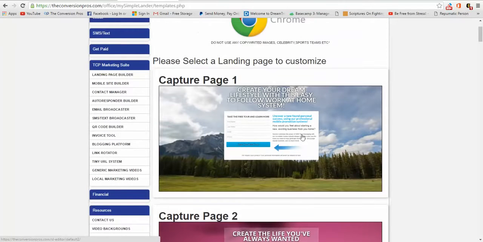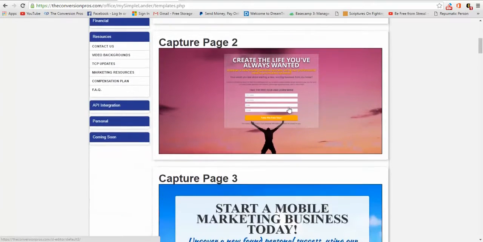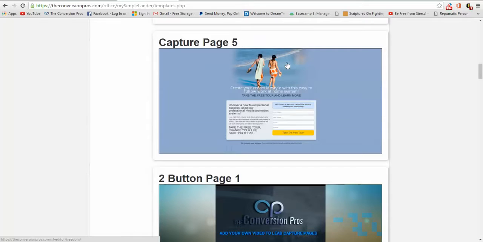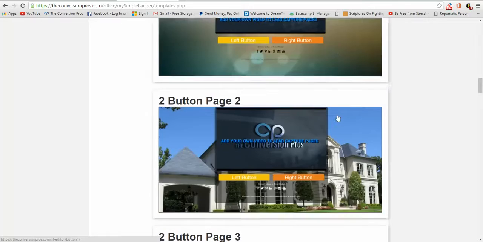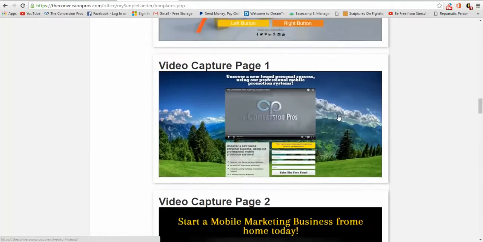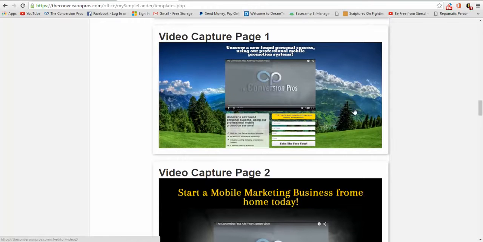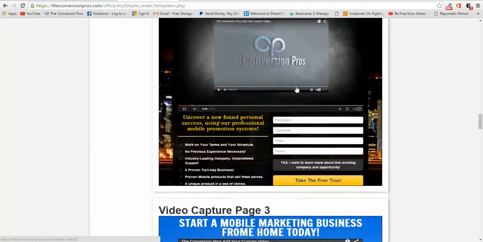You're going to see templates. Some of them don't have video. Okay, these are just static templates. And then we have 2 button pages with a video. These are more landing pages, so you could have a call to action where you can say, okay, go to this button and it'll take you to this website, or go to this button and it'll take you to another website. So maybe you say, well, get a free sample, click the left button, join my team, click the right button, etc., etc. As you scroll down, we also have video capture pages that you can take any YouTube video and pop in a video in for a capture page.